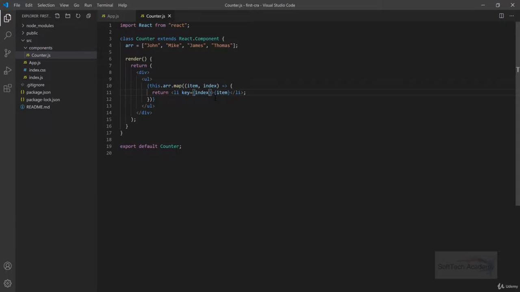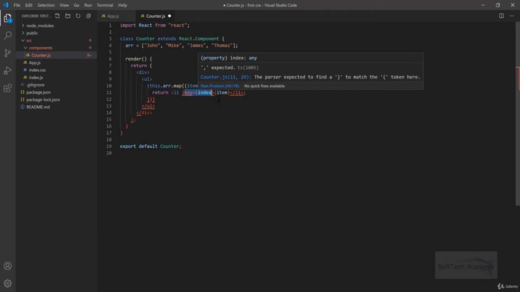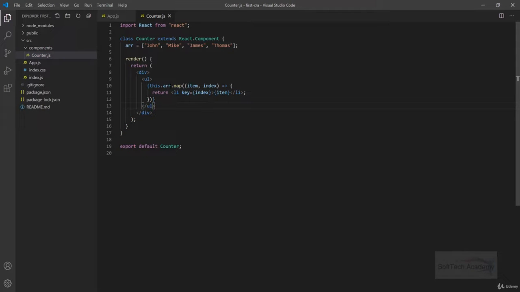But giving the index inside the key is not a recommended method. Why we need to give a key when rendering an array is because when one item of the array gets changed, React listens to it through the key prop, and it doesn't re-render other items. It only renders the changed item. So we need to give a unique key to each and every item.